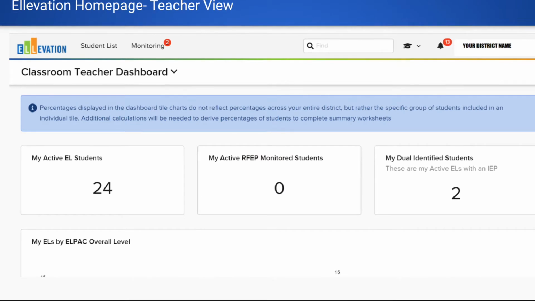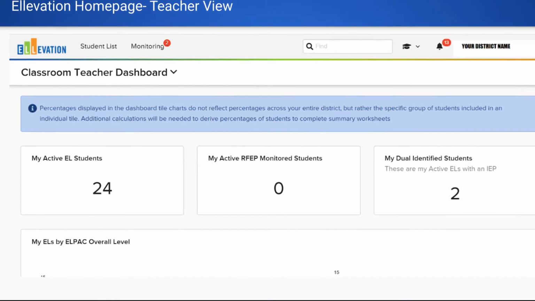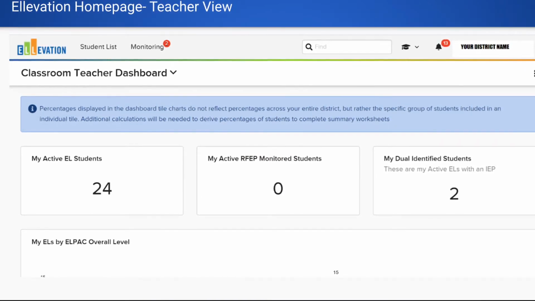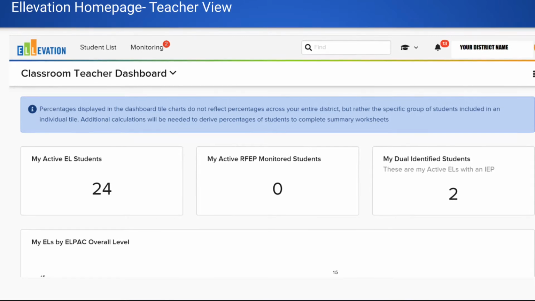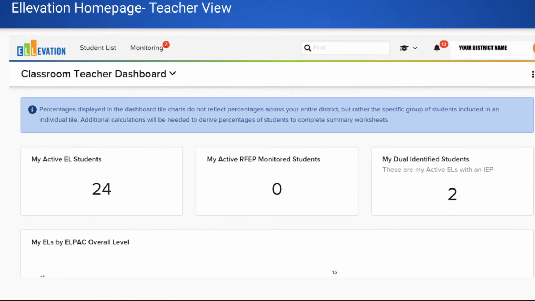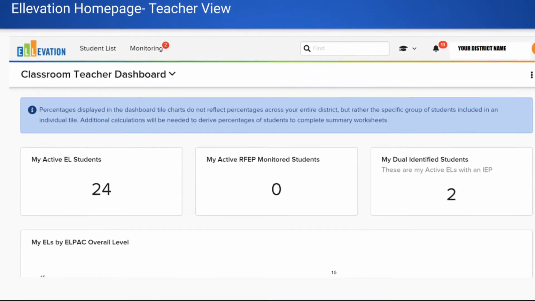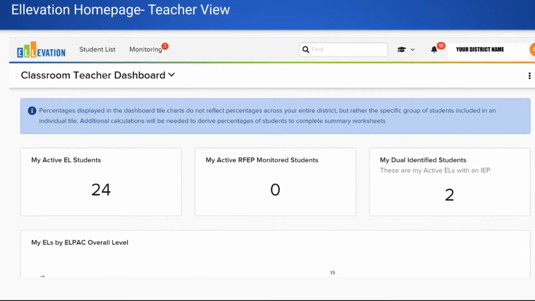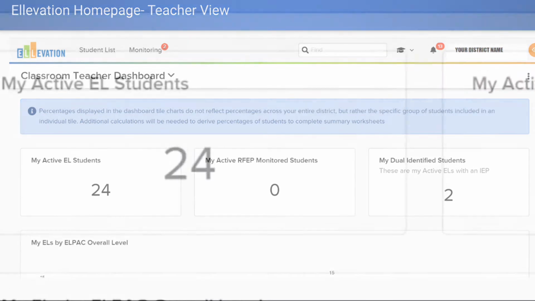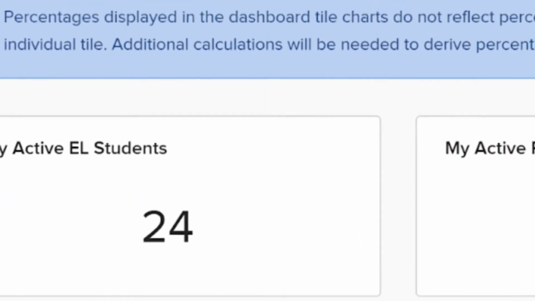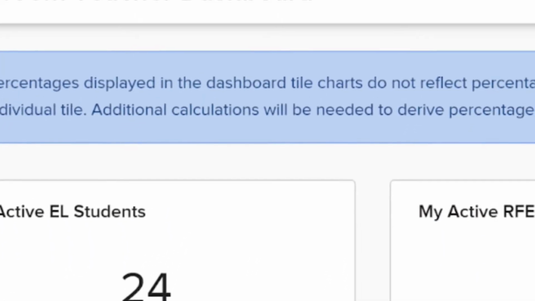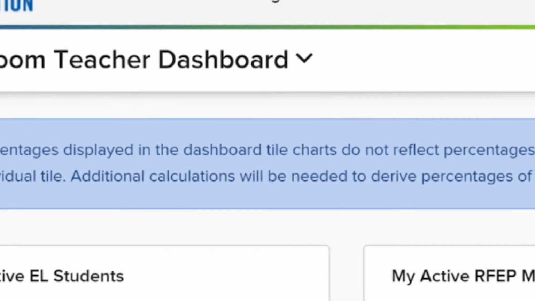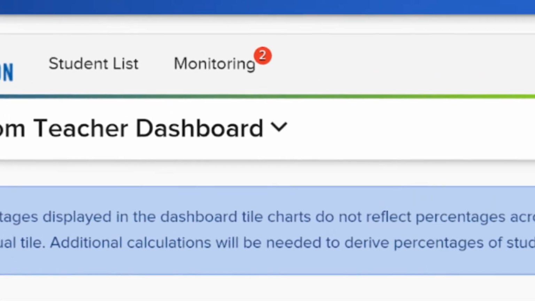The teacher dashboard in Ellevation has more than just monitoring forms. Here you can see your students' schedules, testing results like LPAT, CASP, and performance tasks, and their grades. Other available information like your student's home language, birthplace, and U.S. school entry is also in Ellevation. Notice the student and monitoring tabs at the top. Once you have forms assigned to you, you will see that number attached to monitoring.